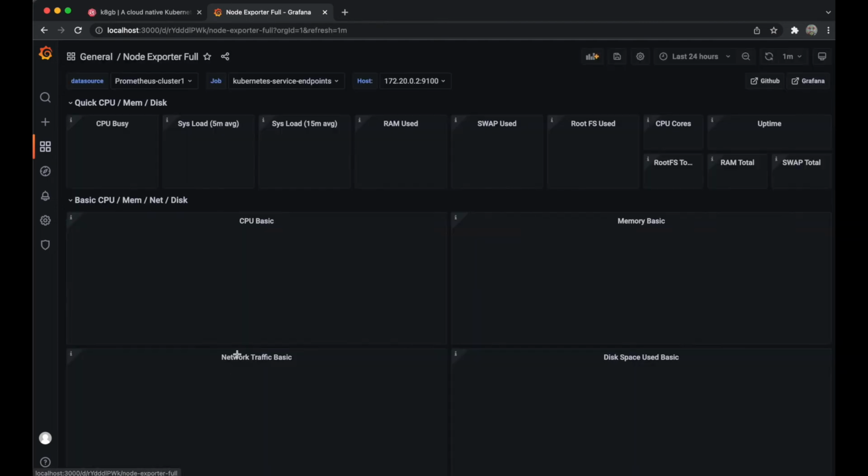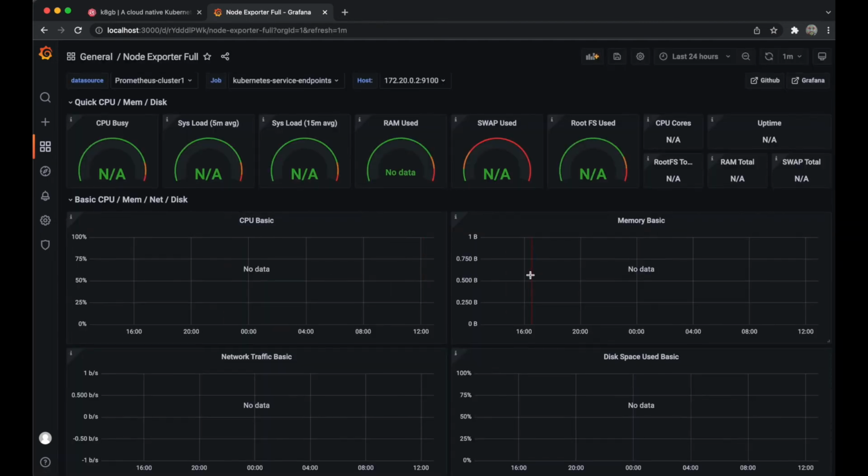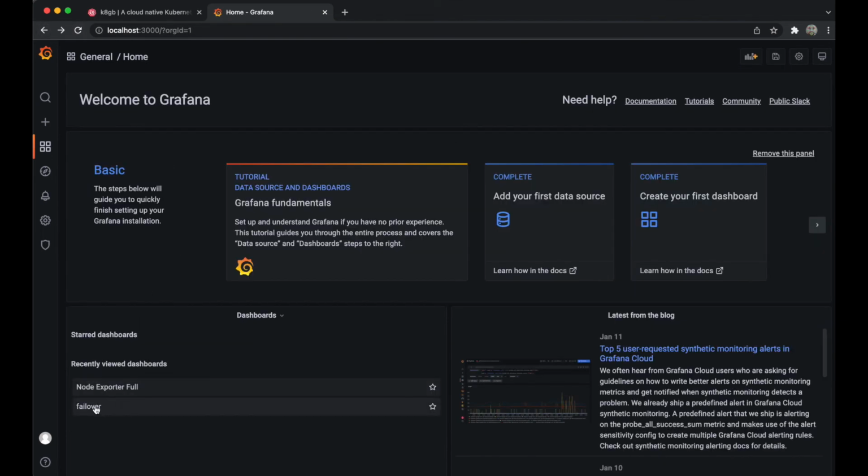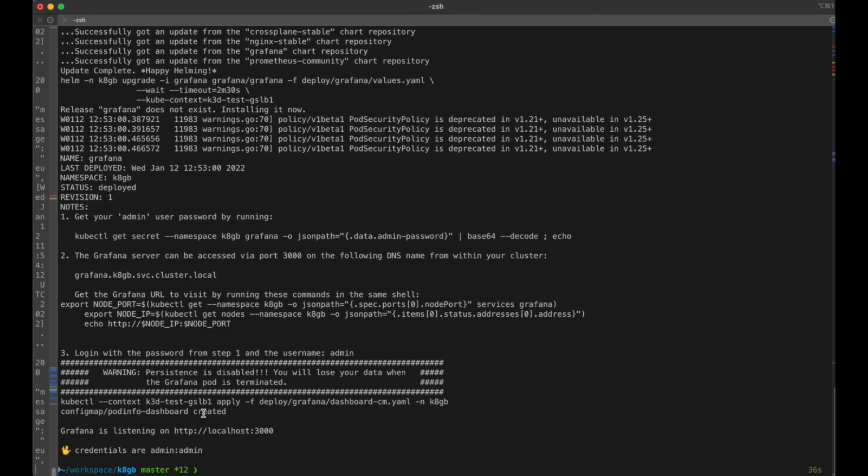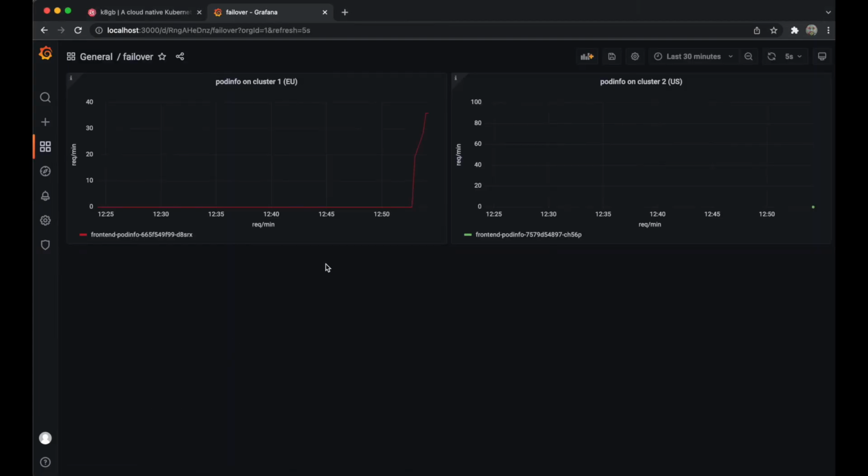So this is the default one for monitoring Kubernetes clusters. No data in here because it will take some time to appear. If I go back, here it is, the failover. It was created with the config map. And if I go here, we can see some traffic in our graphs, and there is traffic on the EU cluster.